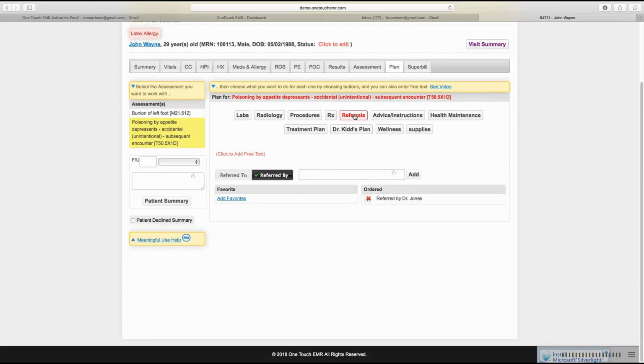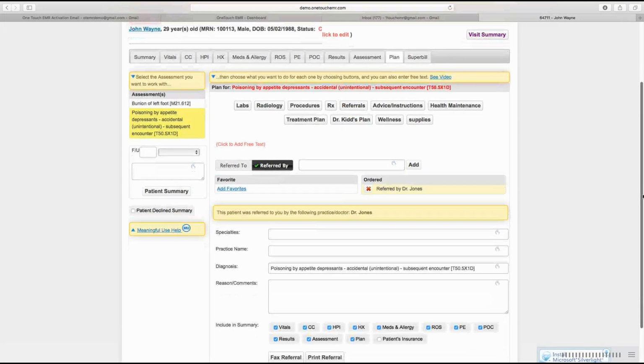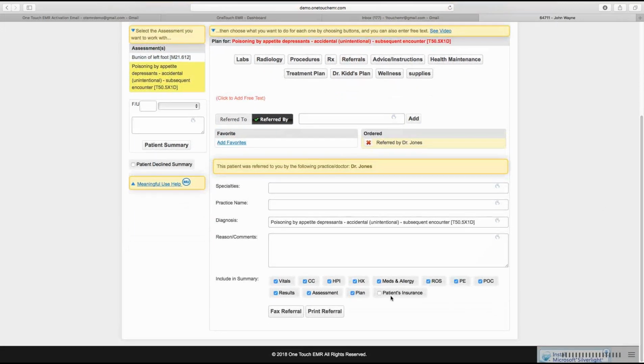If you have any referrals that you need to get information back to, we can simply add that here. I can open this up, and it opens up what's tantamount to a fax cover sheet. I can select what piece of information I want to send back to Dr. Jones, and I can either fax it if I'm using the internal e-fax, or I can go ahead and print this and have it delivered.